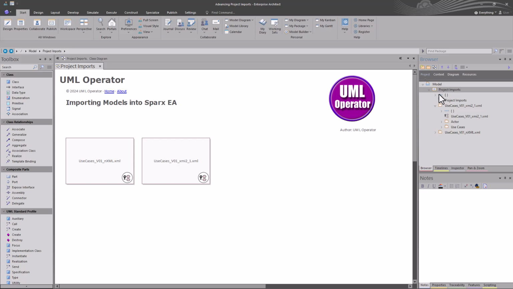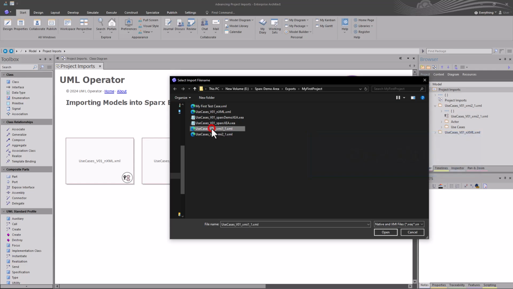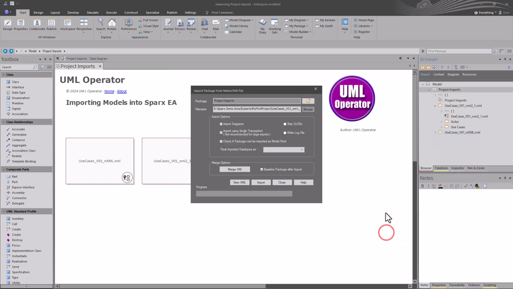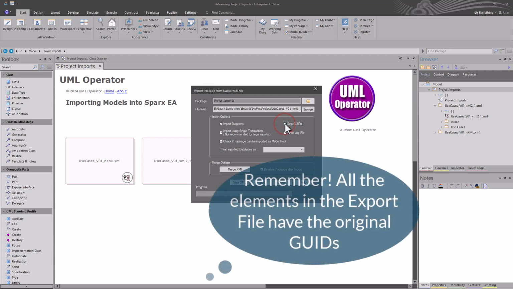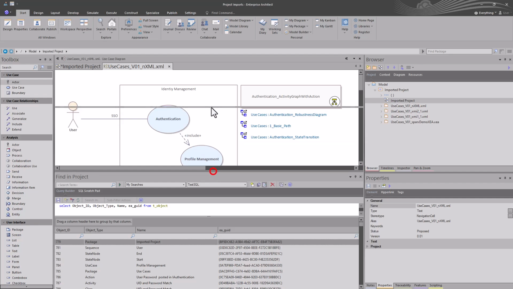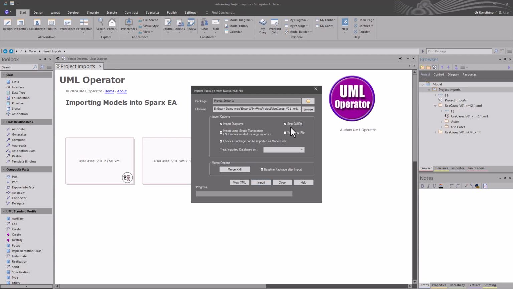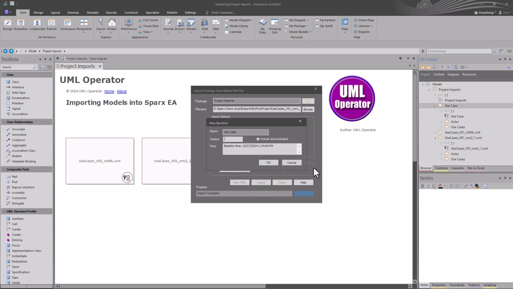Next, we're going to go to the parent package called Project Imports. We're going to hit Control, Alt, and I for import again. And this time, we're going to bring in XMI 1.1. So we'll go ahead and hit Open. We're going to strip GUIDs again because we do not want this import conflicting with 2.1 or the native XML. So we don't want it conflicting with anything in the project. We want completely separate global unique IDs for all of the elements, right? So we're going to baseline the package and import, and we're not going to worry about merge XMI, and we're going to select import, and there it's coming in because we asked it to baseline.